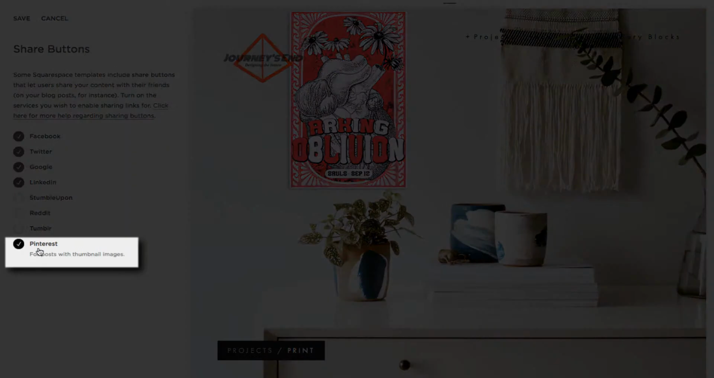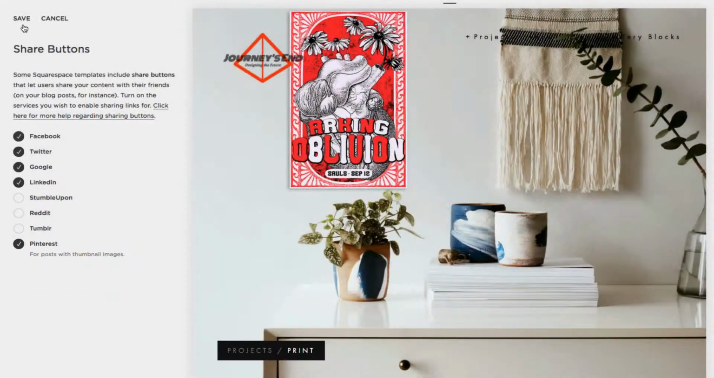The Pinterest button behaves a bit differently. A Pinterest button will only appear for blog posts, products, or album pages which have thumbnail images set. Once you're done enabling your selected share buttons, just press Save.